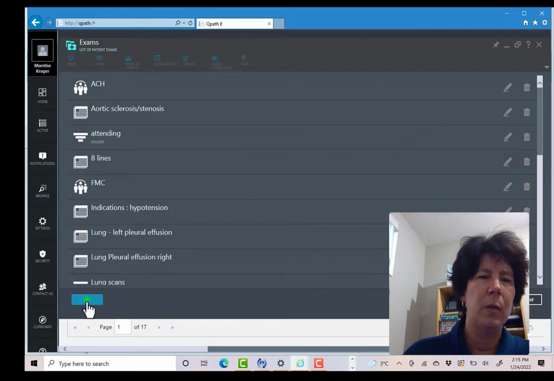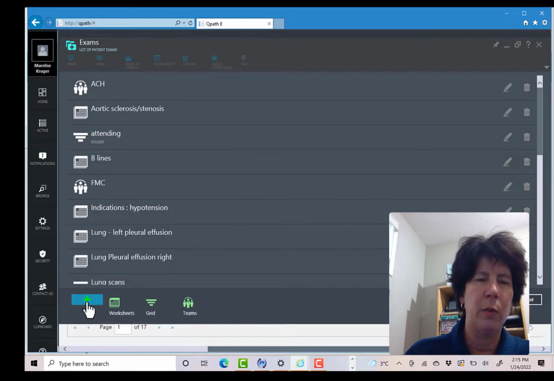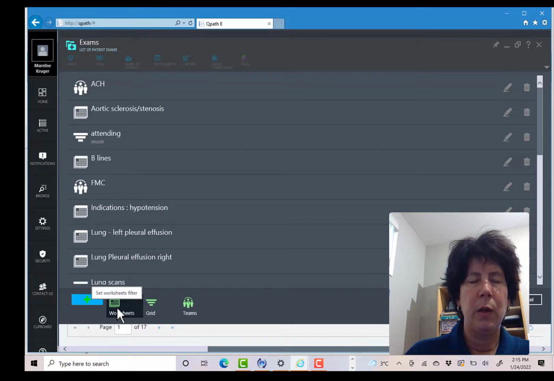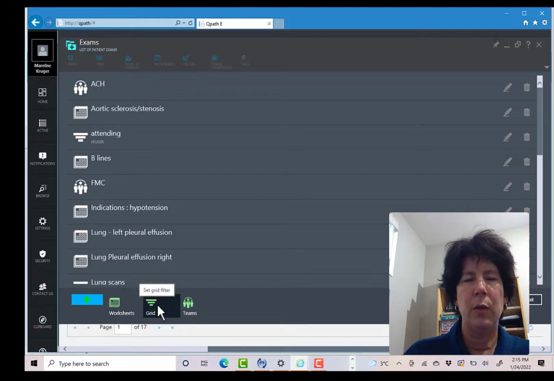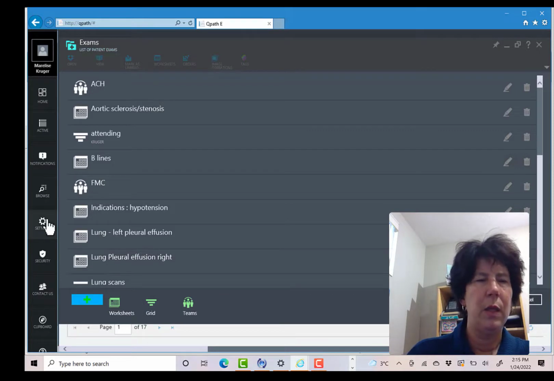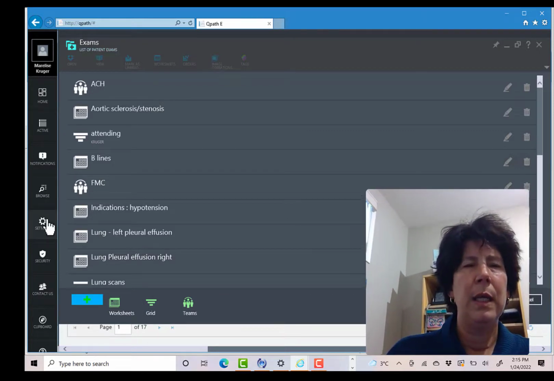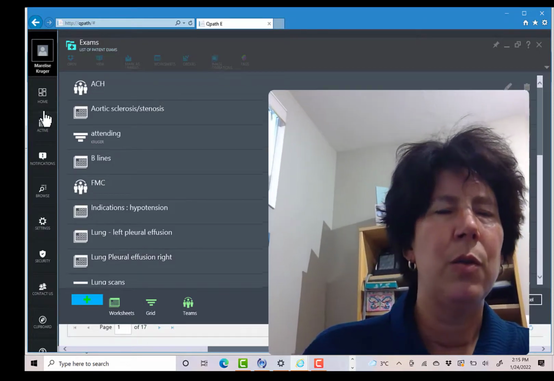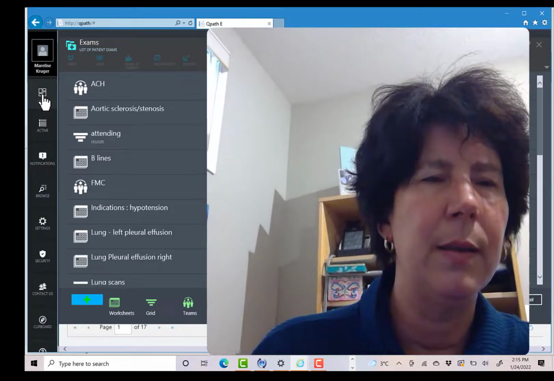Once we're on the settings wheel, if we want, we will press the plus, and then we can build a search criteria either on an aspect of the worksheet or the grid. So the grid would be anything that's on the tables when you search. So if you wanted to search your own studies, you could build that off the grid. So that is using QPath as a searching database.